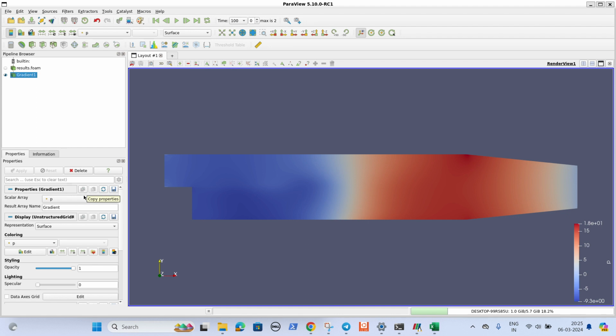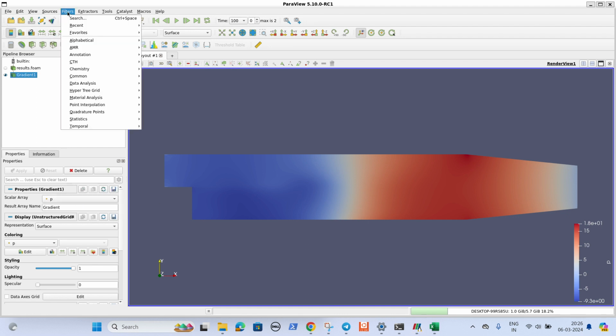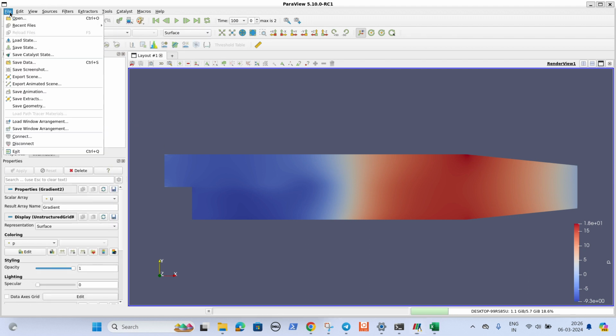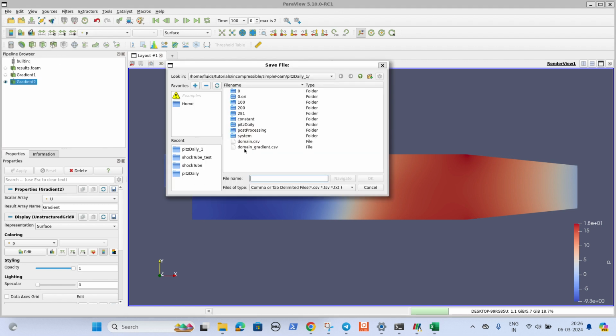selected. So if you are interested in velocity gradient, you can click on Filters, Recent and Gradient, then again you have to click on U and Apply, File, Save Data, and I'll save it as velocity gradient.